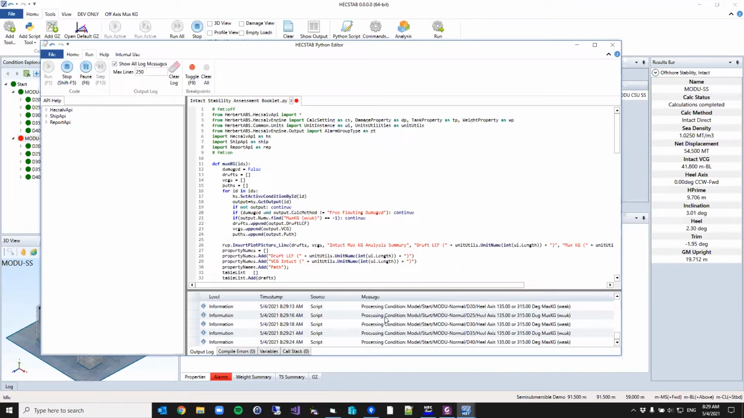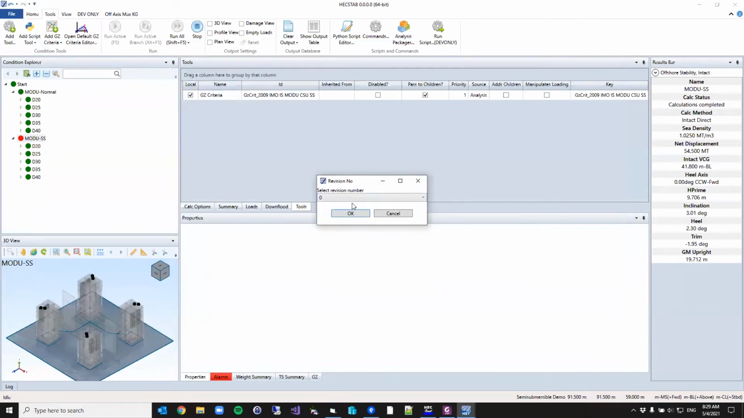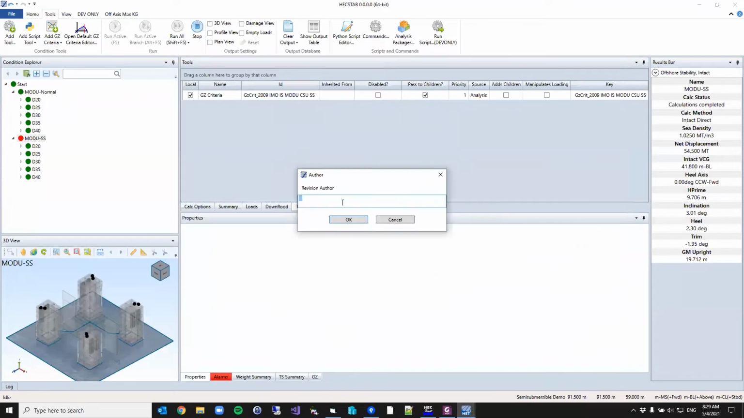So you can see it's gone through, it's processed most of the conditions for the normal. I think we'll start seeing it process. Yep, here come the severe storm ones now. So it's basically putting an entire report together. I think there's going to be one more prompt here in a second, asking for revision notes. So again, just something that we can say this is going to be revision 0, original release.